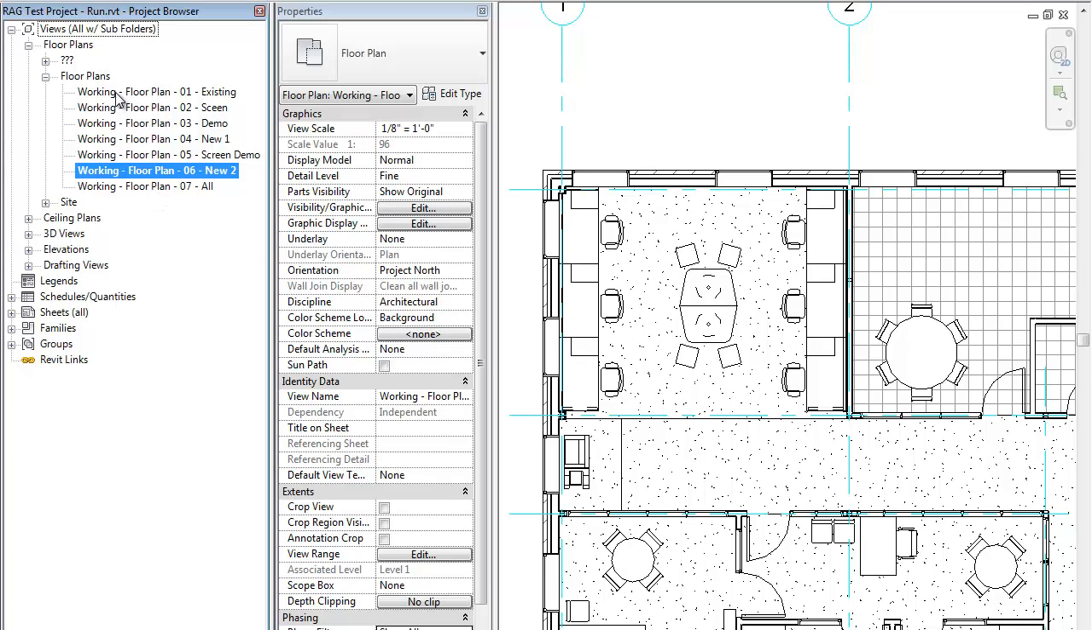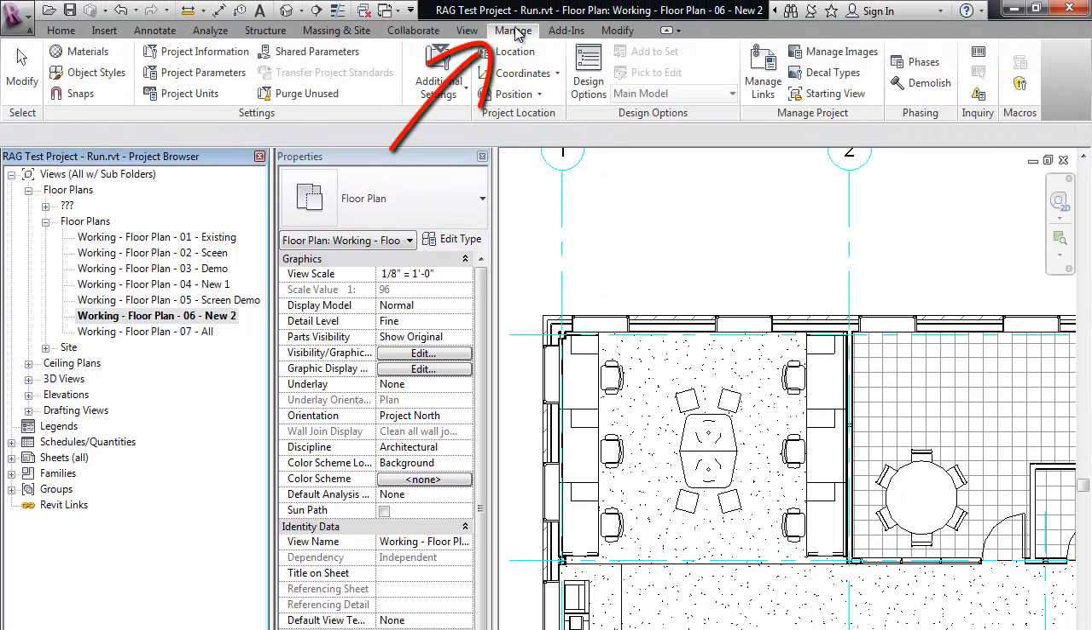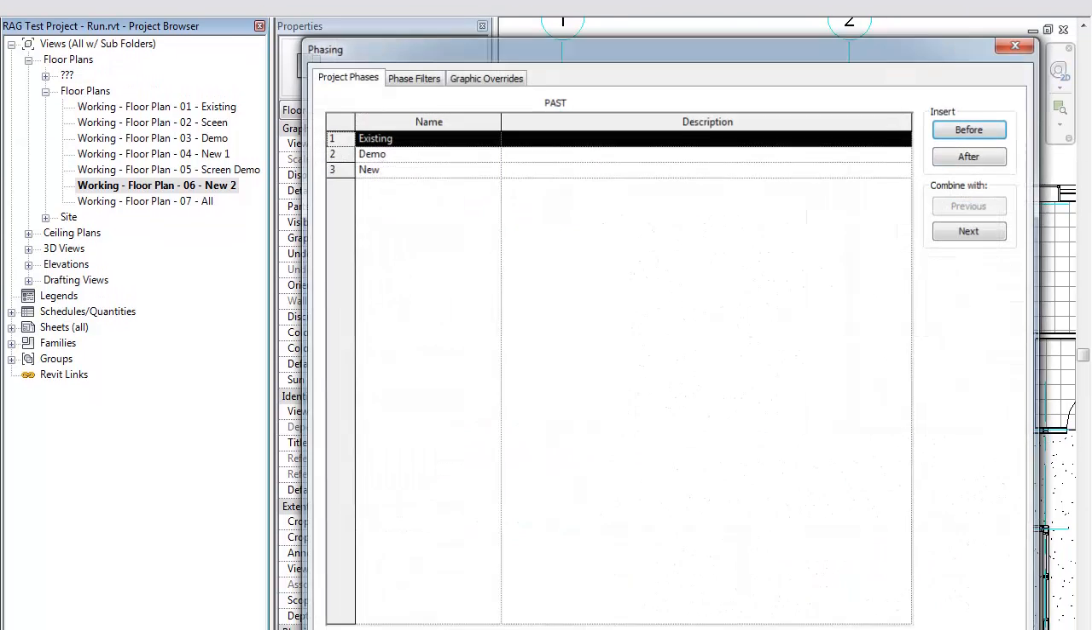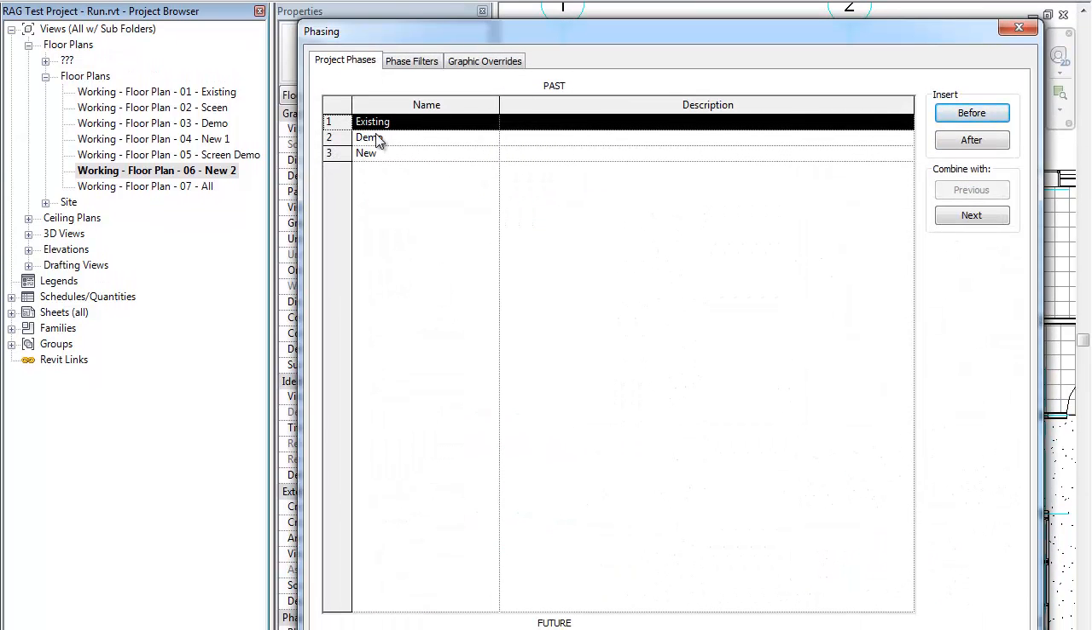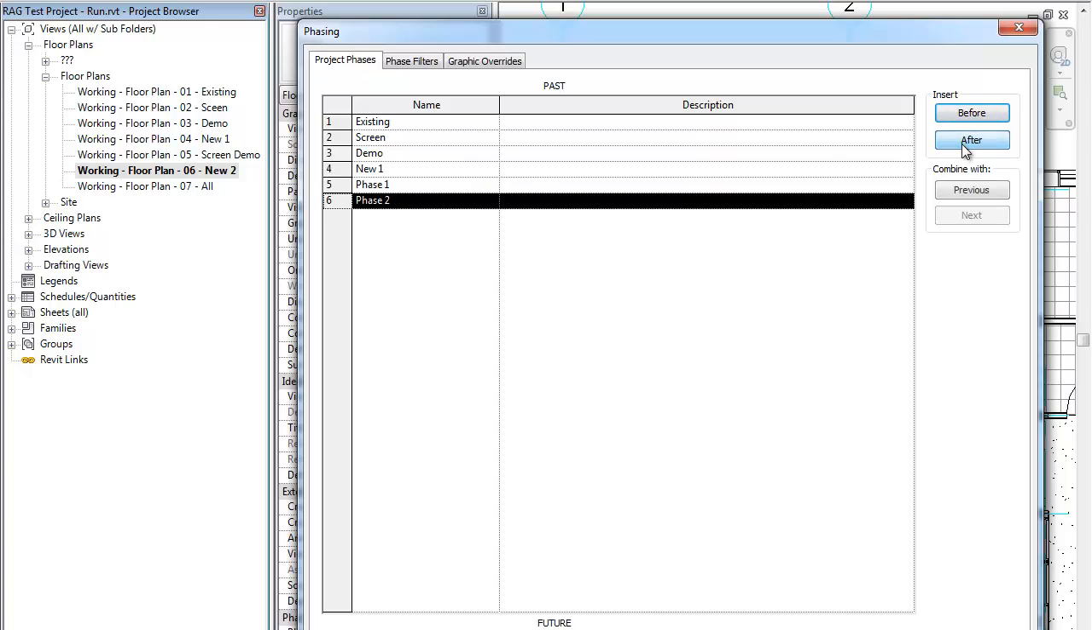So just creating the new view isn't enough. We need to actually go in and create phases. So we'll go up to the Manage tab and then over to Phasing. Now currently there are 3 phases: existing, demo, and new, which corresponded to my 3 views before. But now I need to add some new ones, so I'm going to insert after the existing. I'm going to call that screen. And I've got demo. I'm going to change this to new work 1. Add 2 more phases. That's going to be screen, demo, and new 2.